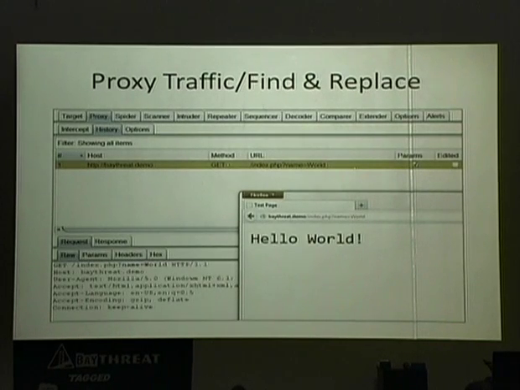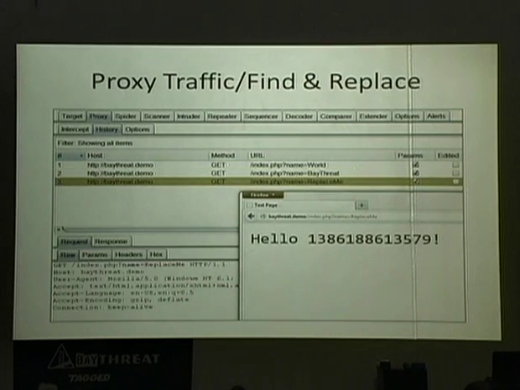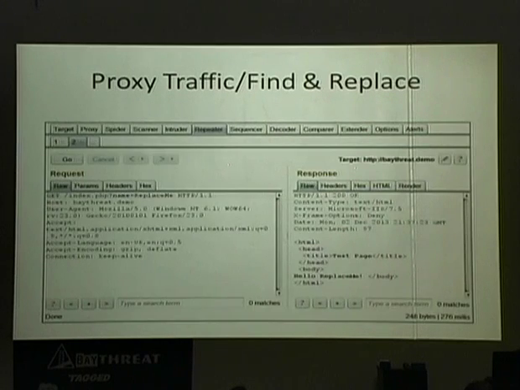So I wrote a PHP test page, hello world. It takes world in the name here, and it returns world. And if you say hello BayThreat, it says hello BayThreat. But if you say hello replace me, it gives you back your timestamp. But if you send this to repeater, since we told it we only want it to act on proxy, it's going to say hello replace me. It's not going to act on that particular message.